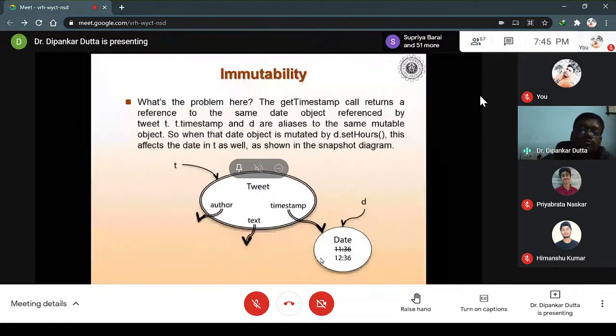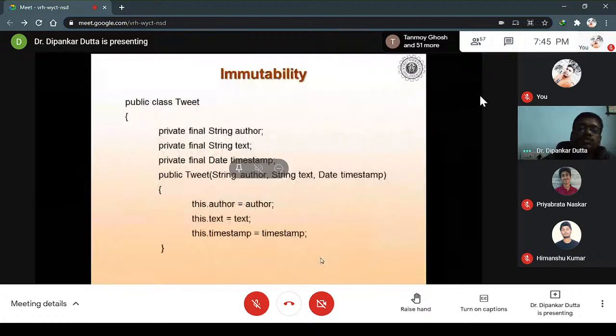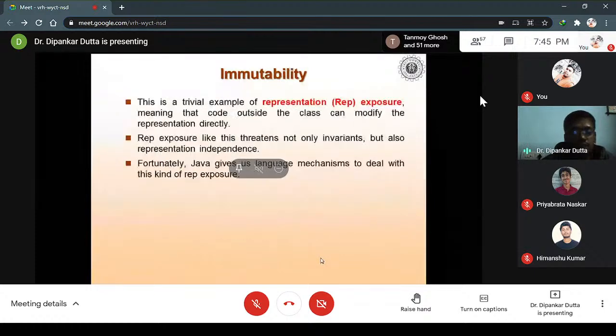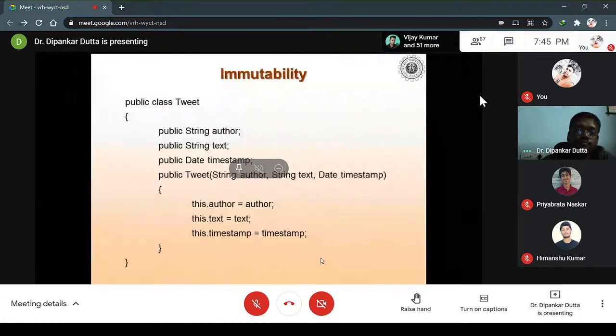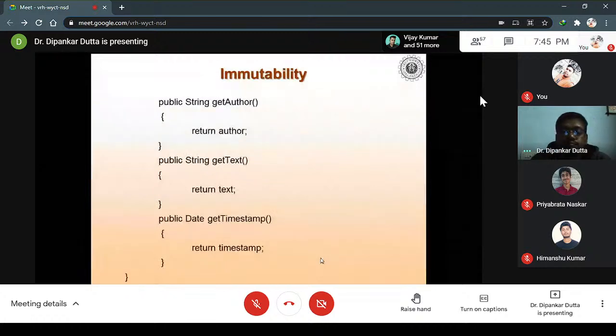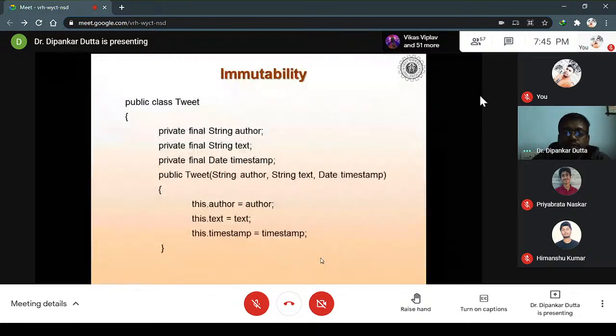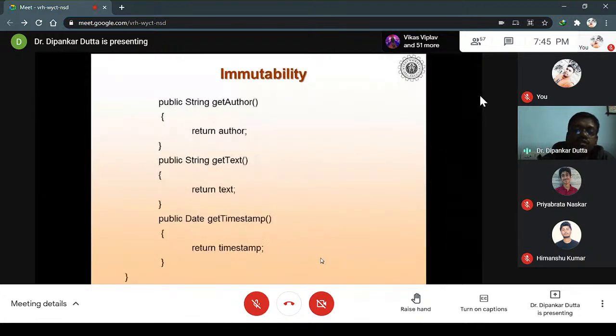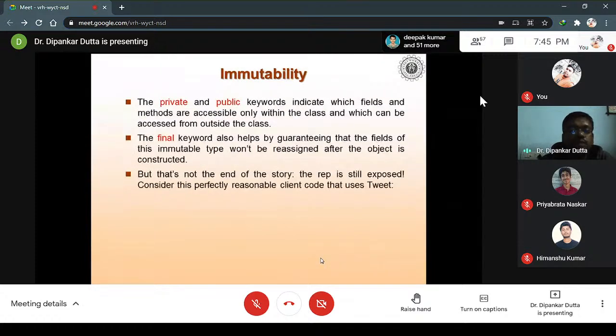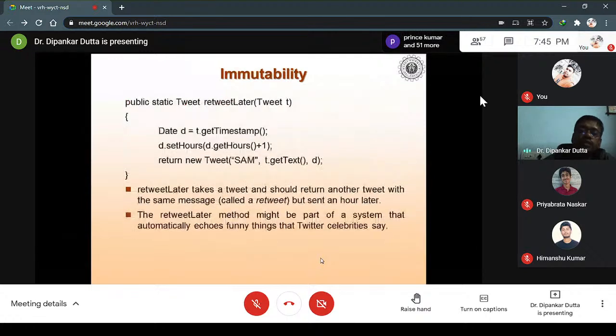So this code is better than this one, but still this code has some problem. This is not 100% immutable. Better than the earlier one, but it's not foolproof.